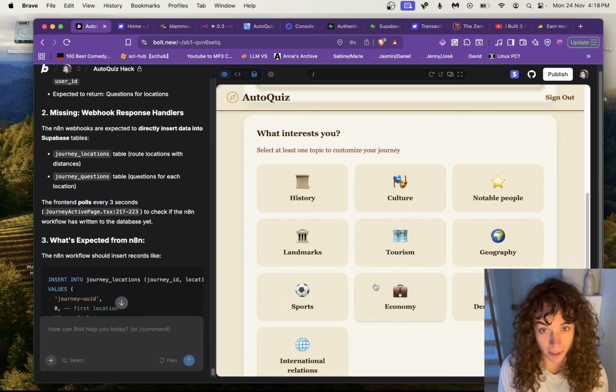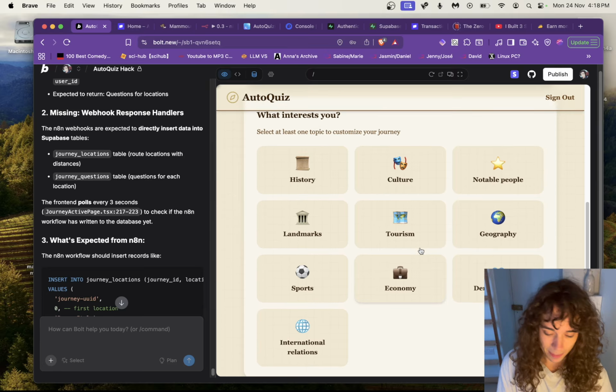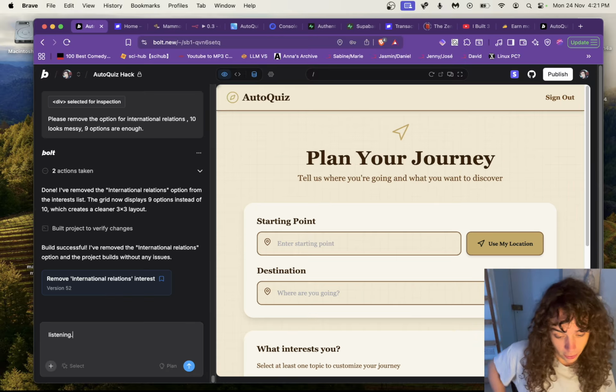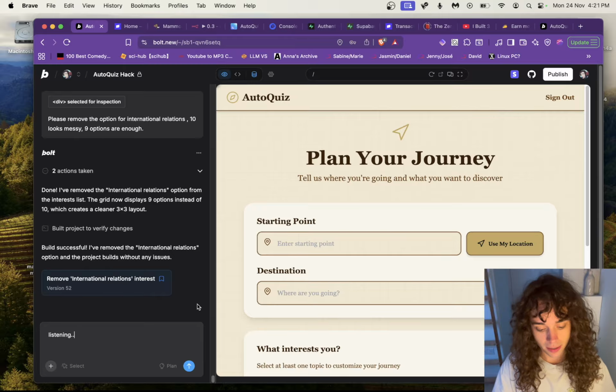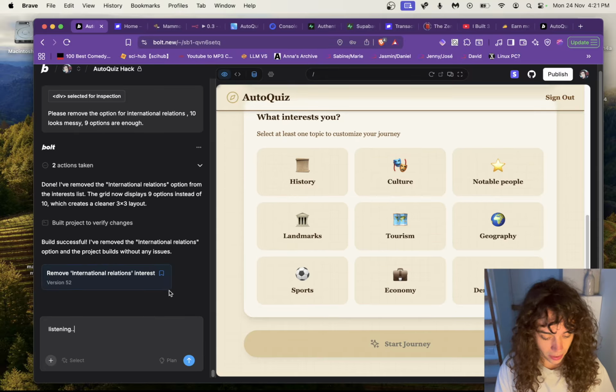Let's get to it. First things first, easy fix to build up the confidence on my end. We're going to be removing one of these because I just don't like having 10 options. It just looks messy. Looking at the code base, tell me which two webhooks are being called when submitting the starting point, destination, and interest.